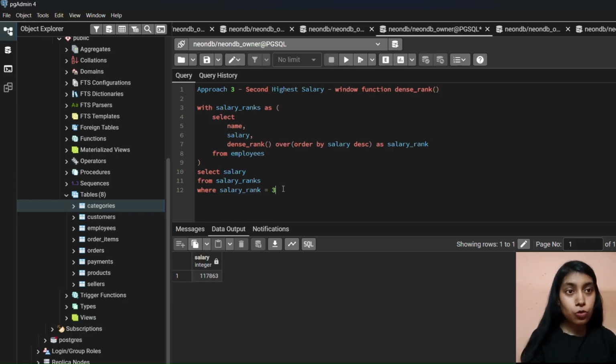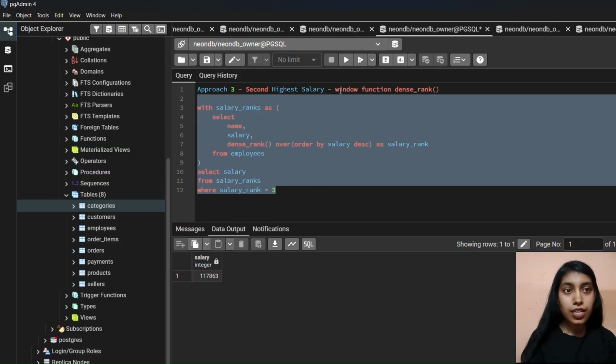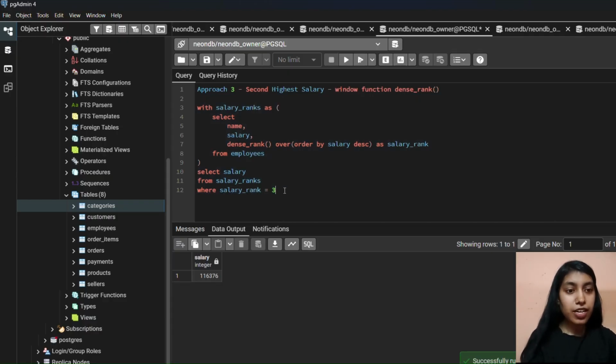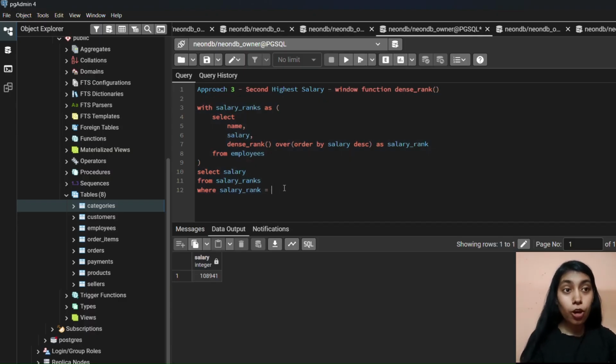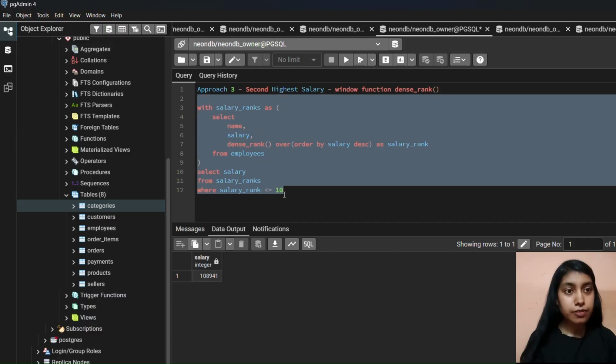And in this manner you can find any level of salary. If you have been told, okay, tell me the third highest salary, with the same query, just changing one single filter, that is salary rank is equal to 3, you can find the third highest salary. Similarly, say eighth highest salary. If you have been told to find the top 10 salaries, you can find it here, where salary rank is less than or equal to 10. So the rank of the salaries is between 1 to 10. See, here you have got the 10 salaries.